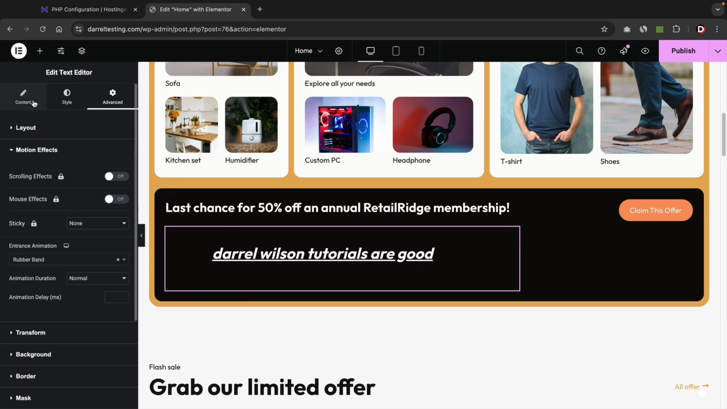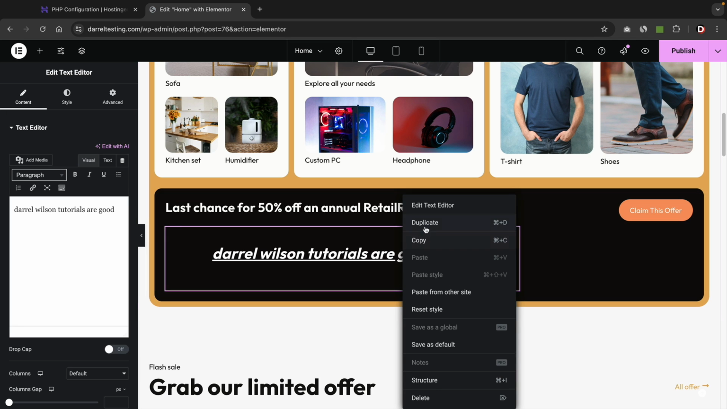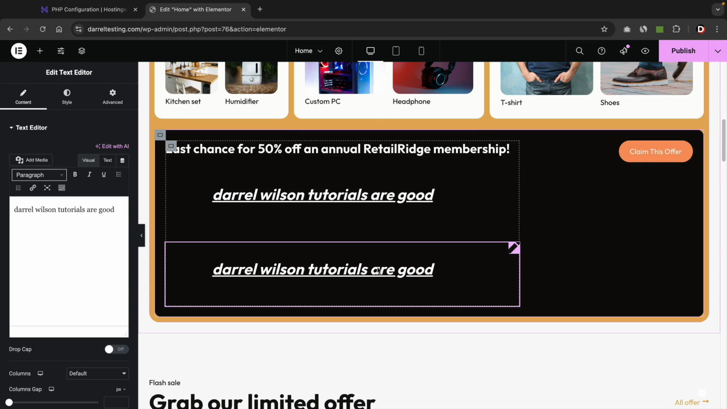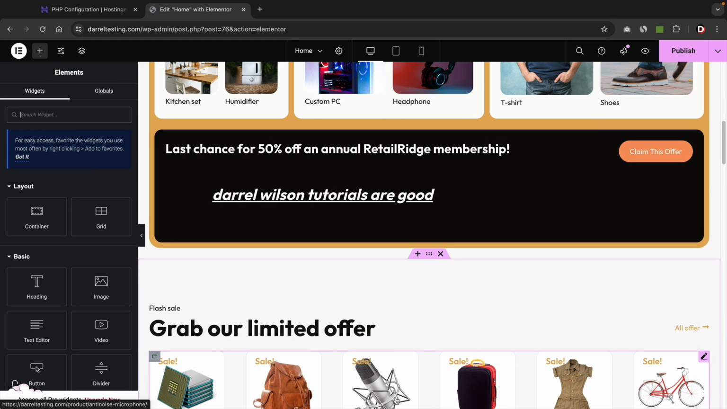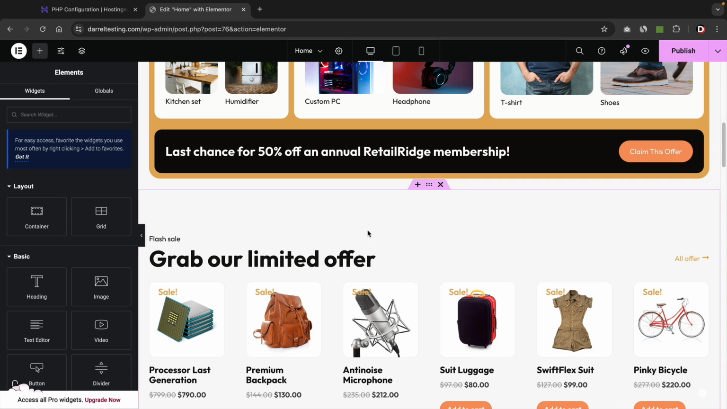Now, let's say, for example, you want to duplicate this, right? I can right click on this and I can also duplicate this, right? Let's say I want to delete it. I can also right click on this and also delete elements as well. All right, makes sense? So I'll go ahead and right click and delete this.